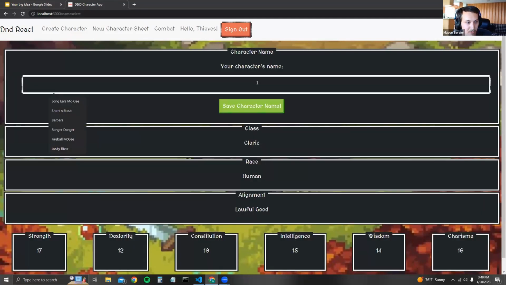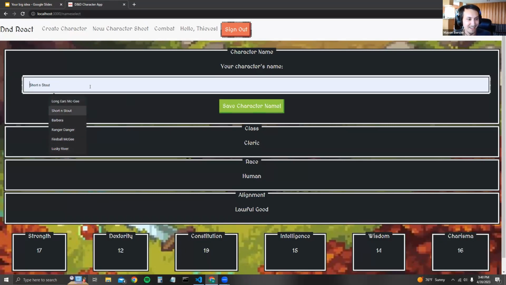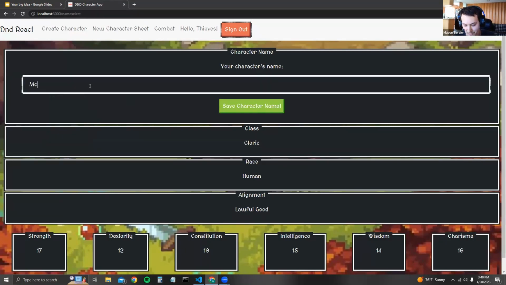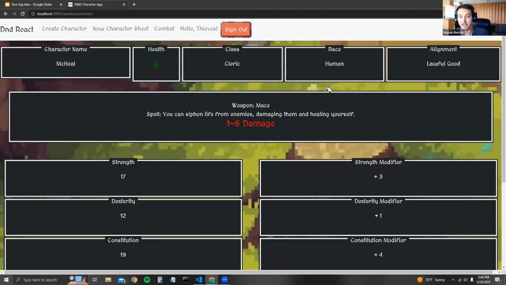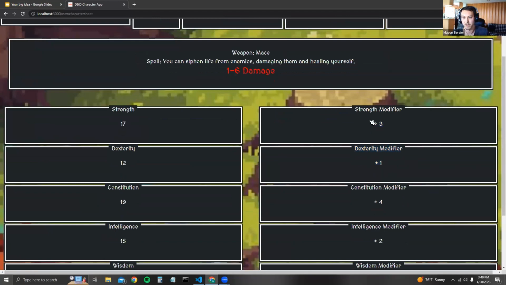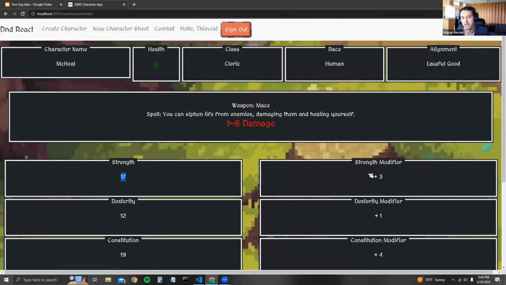And finally, we will name our character. Here you can see I've gotten a few different characters. This is a cleric which heals people, so we'll call him heal. We can save our character. And here it all is. Our name, our health, our class, what kind of weapon they would have, an ability, which you can use in combat over here. And then we have one more calculation for our modifiers, which is our stat minus 10 divided by 2. These modifiers get worked into our damage and our health.